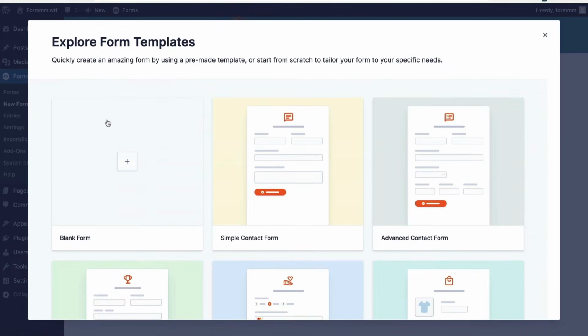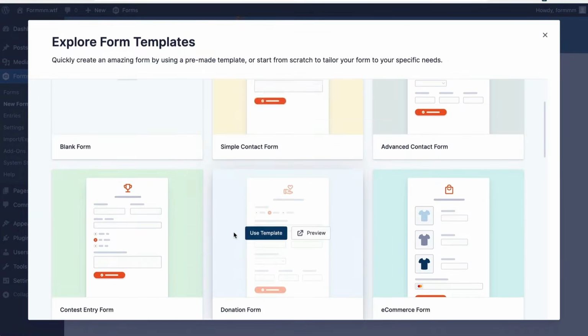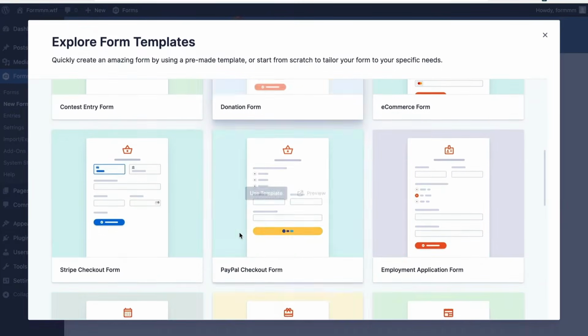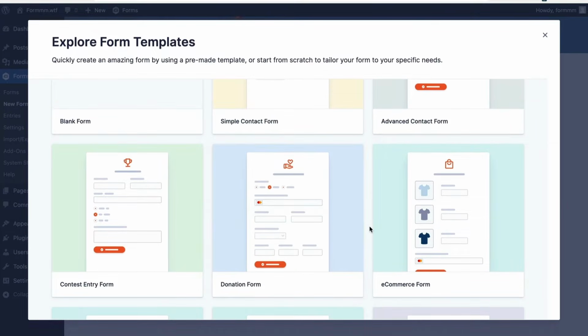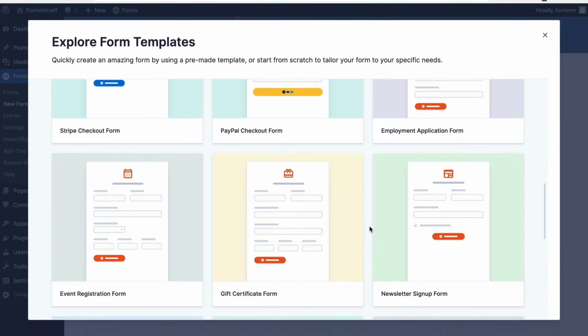Now, there's a few things you could do ahead of time. You might already know you want to use the PayPal add-on. You might already have that add-on installed. If you don't, that's okay, because we will prompt you to install the PayPal add-on as we move through the donation form setup process. As of recent Gravity Forms updates, we now have templates that we can choose from.